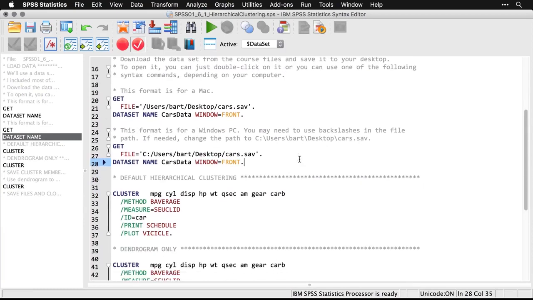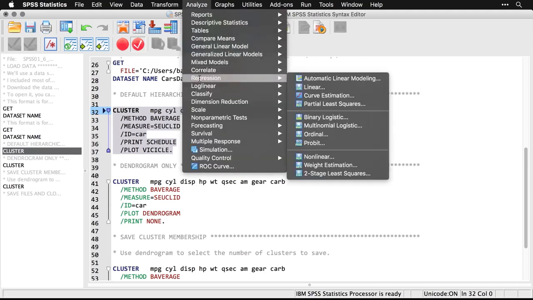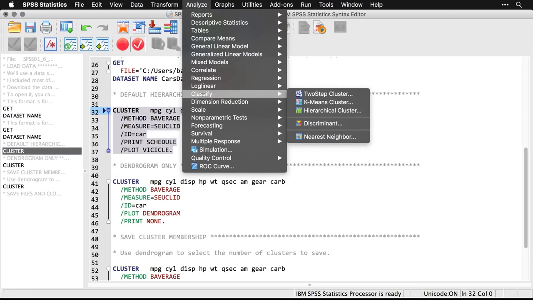Once we have the data open, we want to do a default hierarchical clustering. Now, this is the code to produce it right here, but I'm going to do it with the drop-down menus to show you that it's really not hard to do. All we need to do is come up to Analyze, and then we come down to Classify. Now, I have to admit, off the top of my head, I cannot remember if every version of SPSS has this particular menu. Most will. I hope yours does, so you can follow along with this.